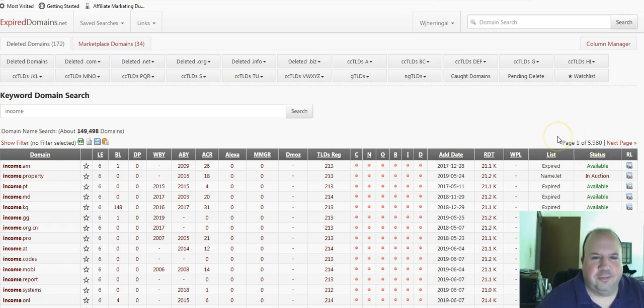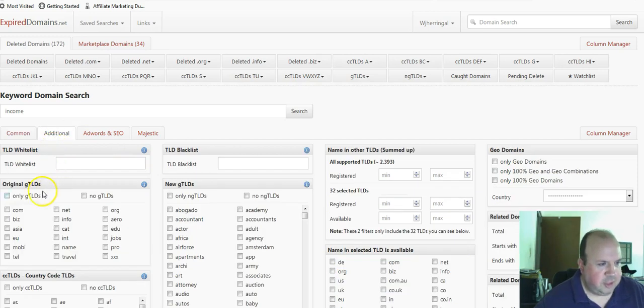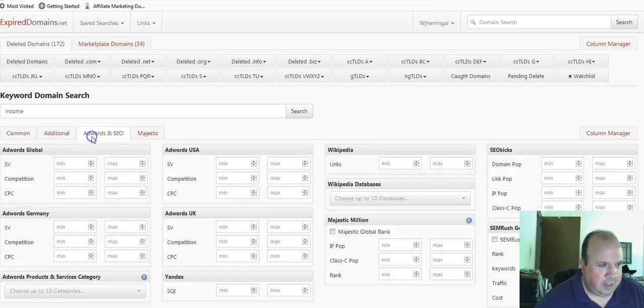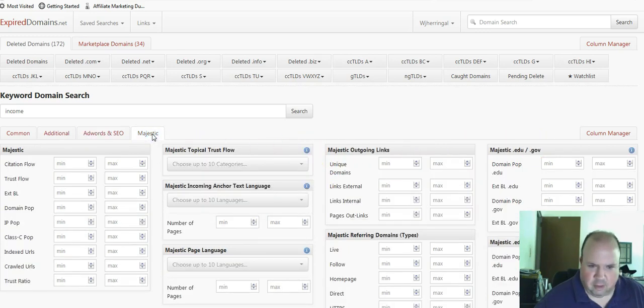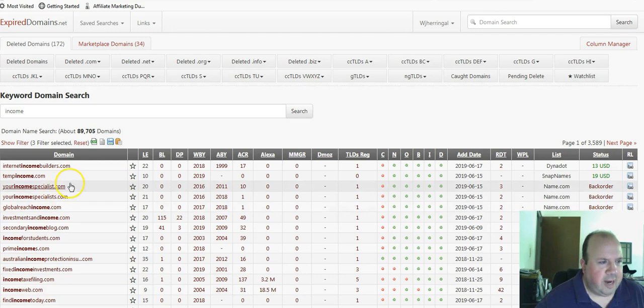So we can do some filters on there. Show filter. Right here I will choose, for example, no numbers and no hyphens. Under additional, I might just pick .com, and here are some of your other options. I don't necessarily fool with those, but there are other filtering options. Then just apply the filter, and you'll notice everything goes to .com. Okay, everything now has the word income in it, it's .com, and you can see all this information. That's a lot to absorb, I know.